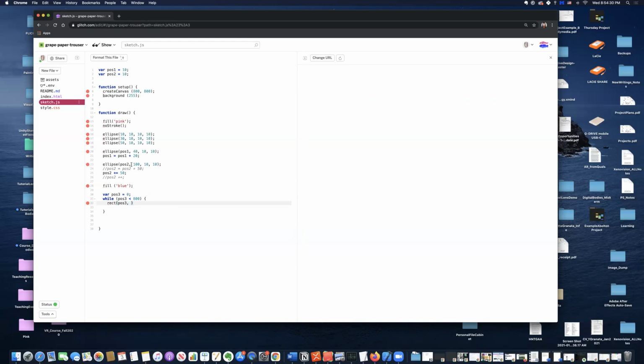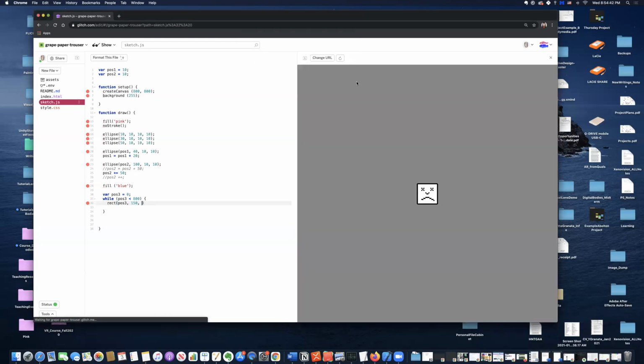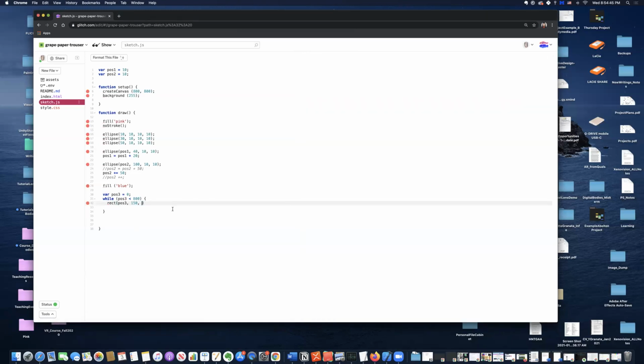Let's see, where were my other things? So 100, let's do 150 down, and we'll make it 20. Oh, it's doing that because I don't have this finished yet. 20 and 20. And then let's do an increment of position 3 equals position 3 plus 30.